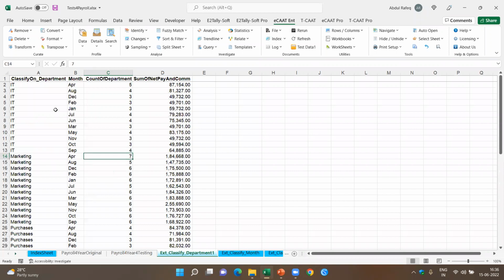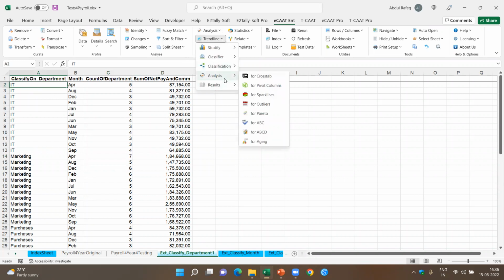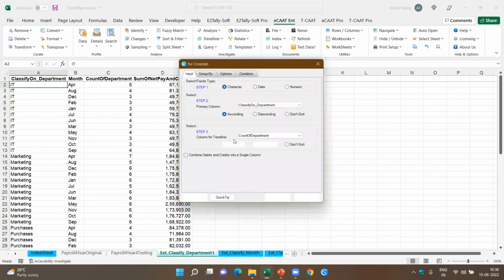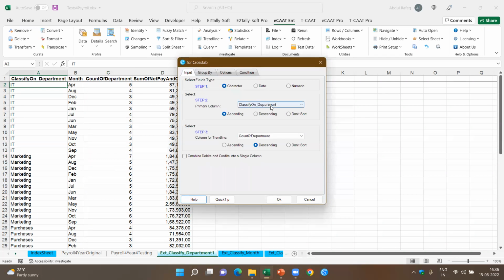Now this particular data, I want to see in the form of a spark line for each of the department month-wise, which means I want like a pivot table. No, I want April in the columns. So for that, we got a specific function, which is very powerful. I go to trend line, I go to analysis and select Crosstab. So I select the department, classify on department, and I select the sum here.